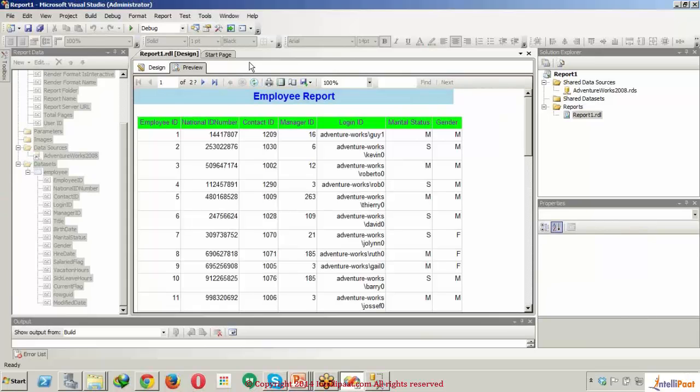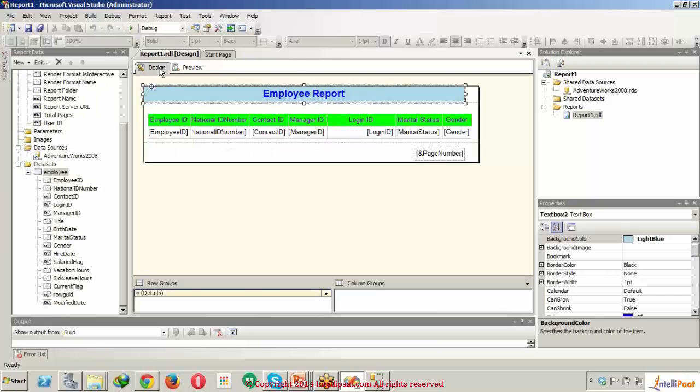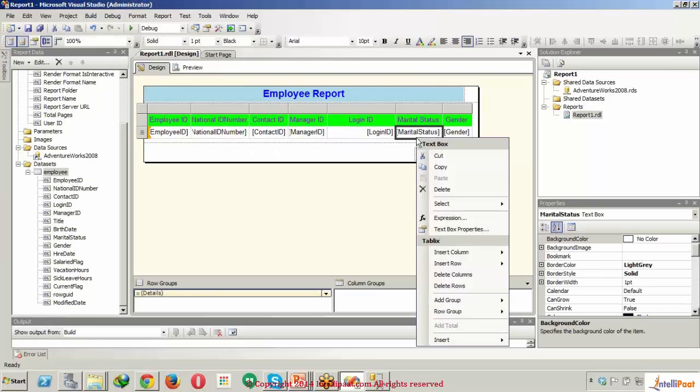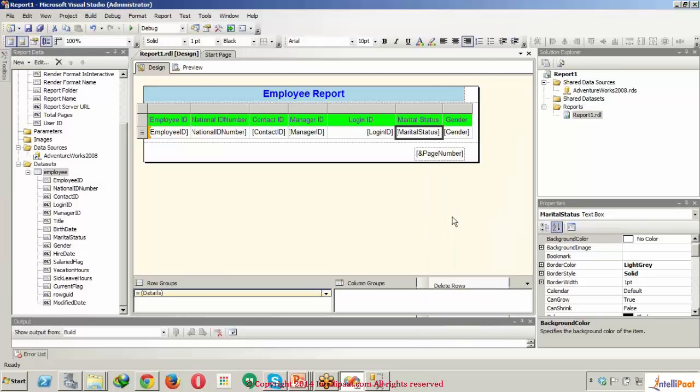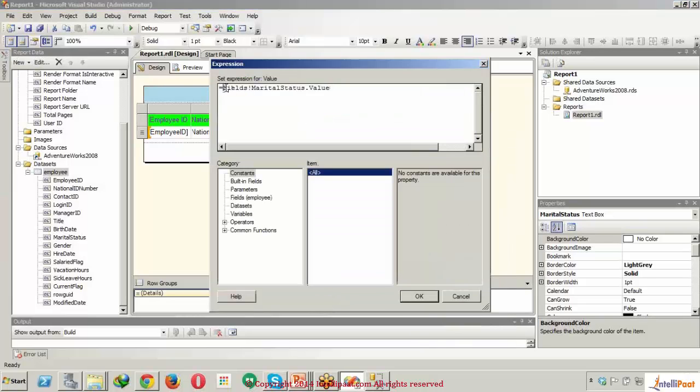Now if I want something to replace marital status, or instead of M or S, it should appear like this, married or single. What I can do over here is, in my design portion itself, I can go ahead and in the expression window, I can write an expression over here. So it is IF, okay, is equal to, so this has to be within double quotes, then what has to be returned is married. So this one will be within double quotes.